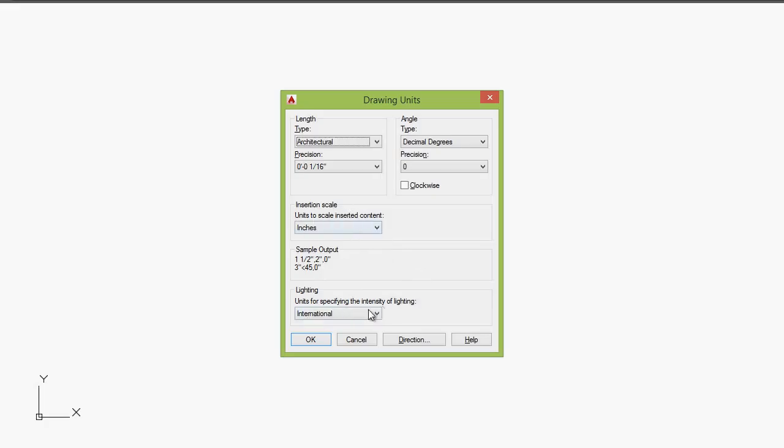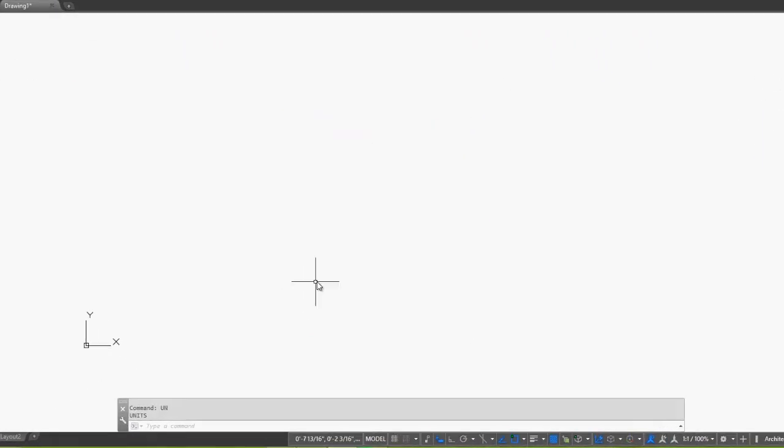Everything else is fine. Don't change any of this. That might screw us up a little bit later, especially by changing this, so leave that as inches and then hit OK. Really this is the only thing that you should be changing. Click on OK. You'll see that my coordinates have now changed to feet and inches, and now we're actually ready to start to draft.